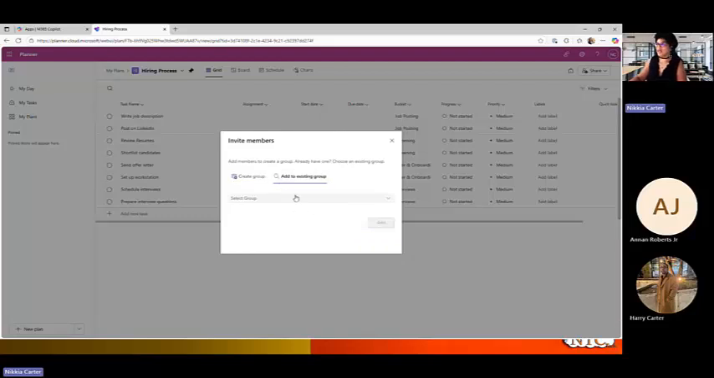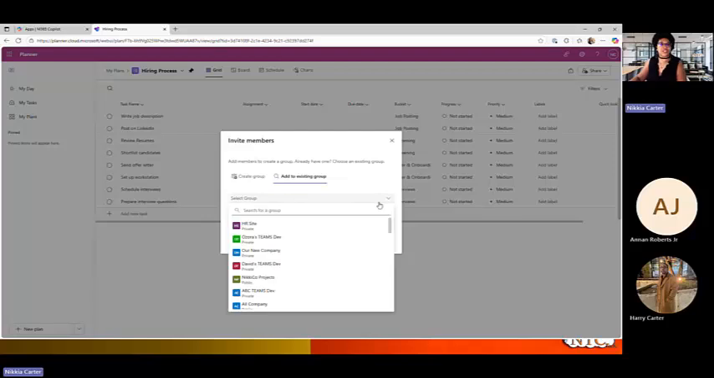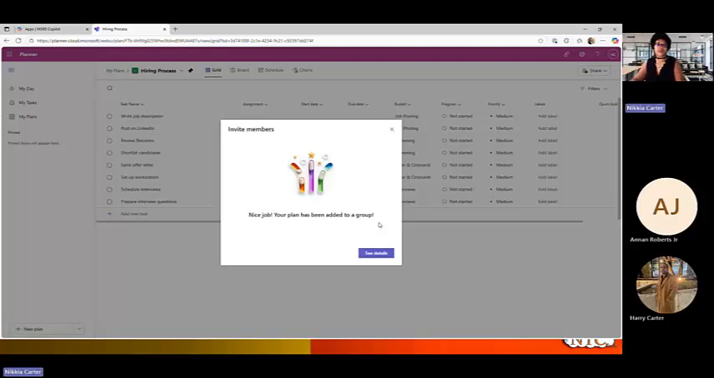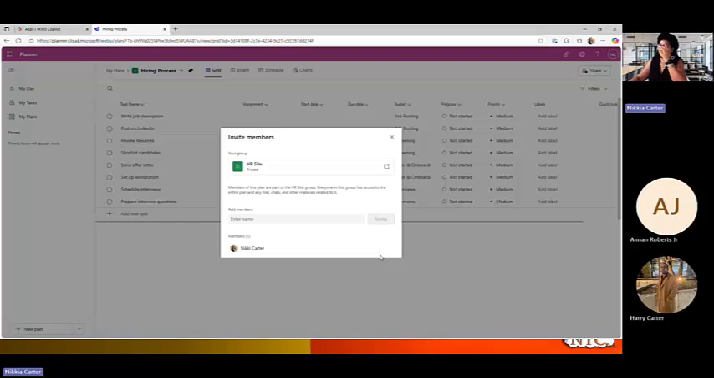So if you choose that, there's a drop down for the existing groups and then you choose which group you want it to be. So I'm going to choose the HR site. And I'm going to hit add. The group is already there. And now the group is added. So I'm going to see some details. There's only one member in here. So we're going to add some members.